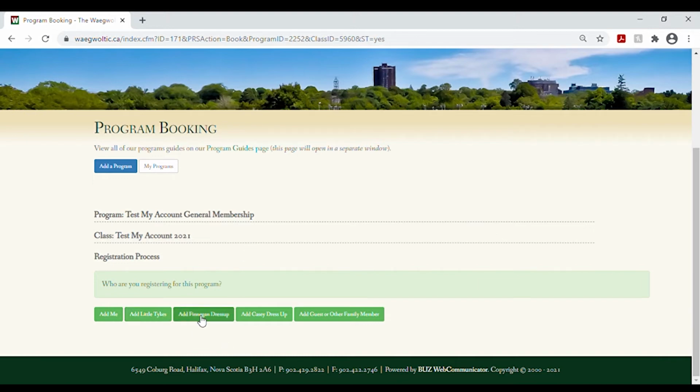So as you can see, there are a series of, I've got Finnegan, Casey, and it looks like somebody named Little Tykes is in here. So everybody from your family should be listed here.